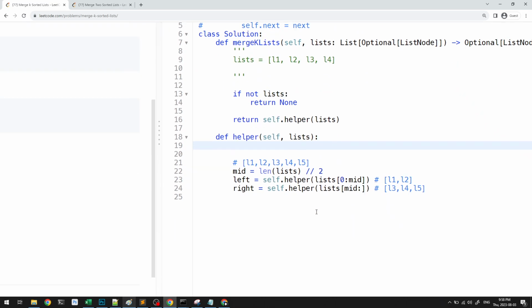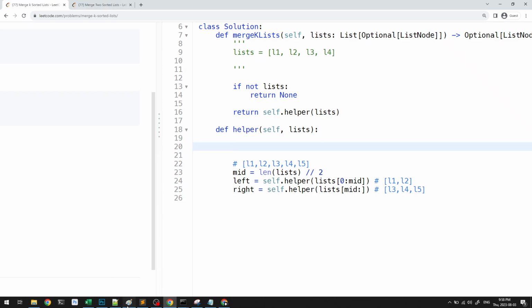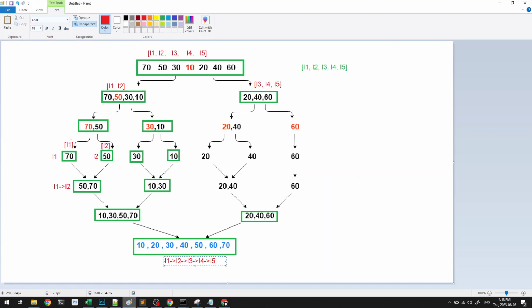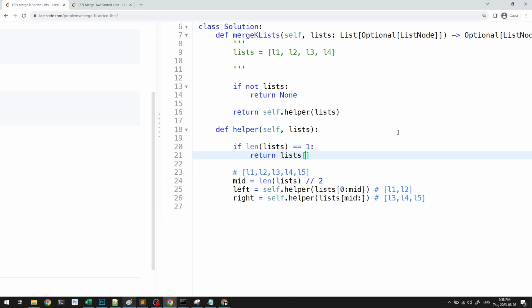Okay, so now before we finish off our recursive call, let's go ahead and do our base cases. So what do we have in our base cases? Well, if the length of the list is just 1 here, then we just return the value inside. We just return the L1. We can check if length of list is equal to 1, then we just return list at 0. We just return the element inside.